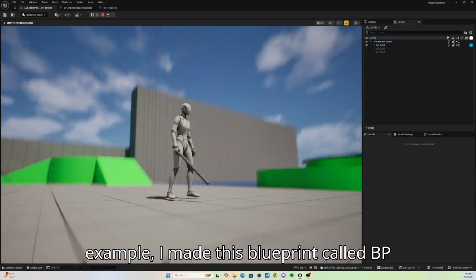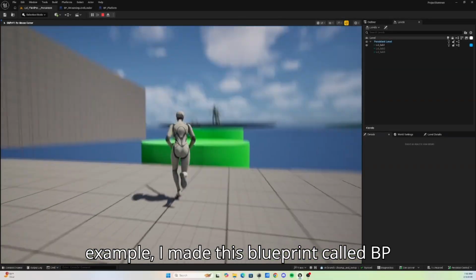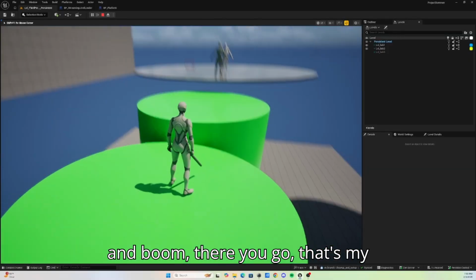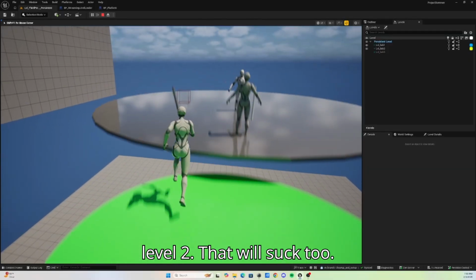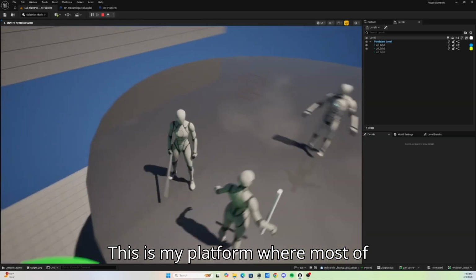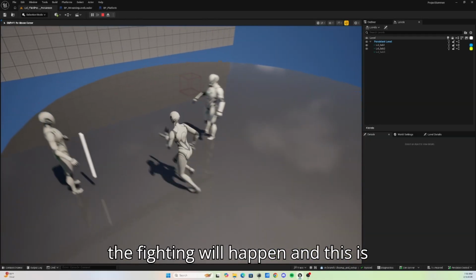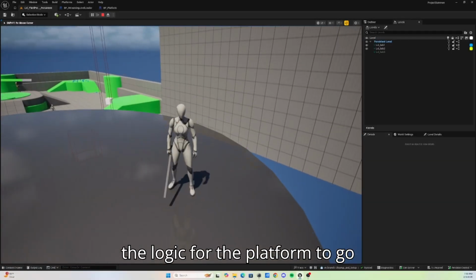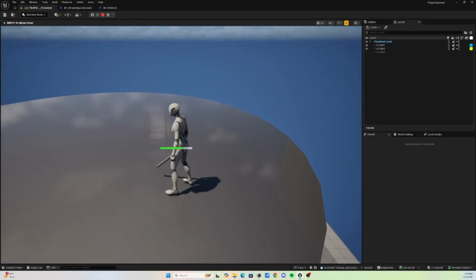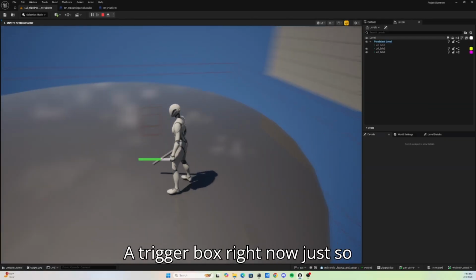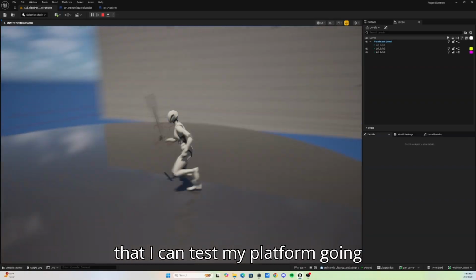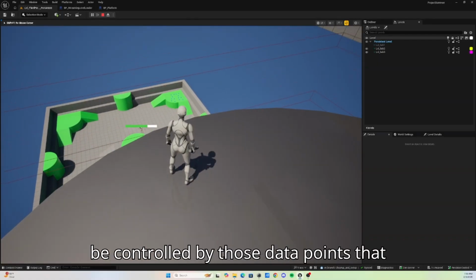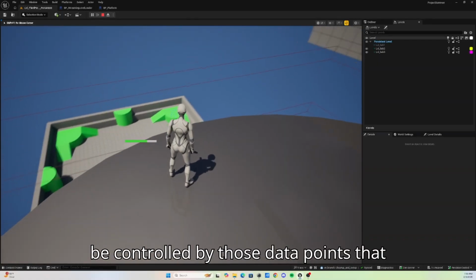So for example, I made this blueprint called BP level loader. I just walk through it and boom, there you go. That's my level 2. Level sub 2. This is my platform where most of the fighting will happen, and this is the logic for the platform to go. I have set up a trigger box right now just so that I can test my platform going up and down, but they will eventually be controlled by those data points that you see down there.